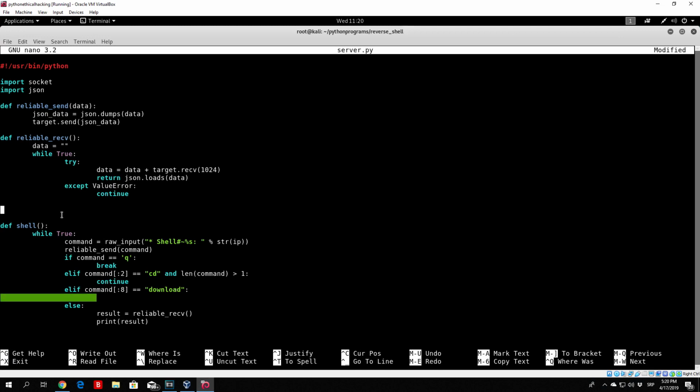So what we need to do, first of all, the command will look something like this. So download test.txt. We checked if the first 8 letters equal to download. If they do, then what we will do is, first of all, we will open a file on our Kali Linux machine with the same name as the file on target machine, and we can specify the same name to be as from the command variable and from the 9th element to the end, which will basically stand for it will cut out the first 8 elements, which will be the download word.